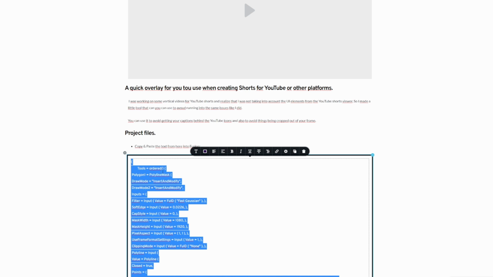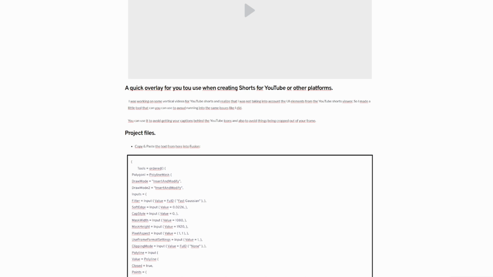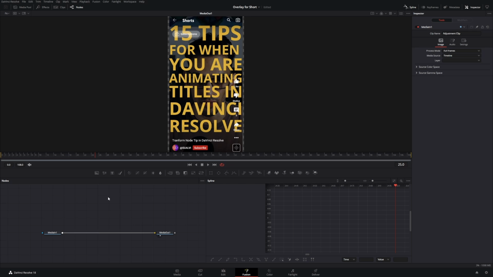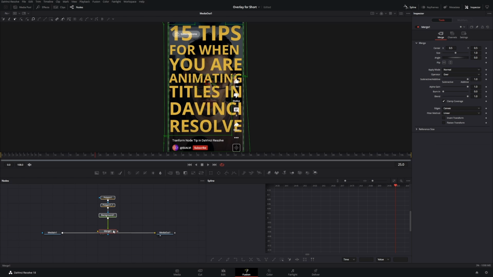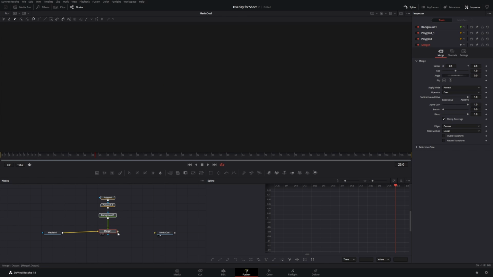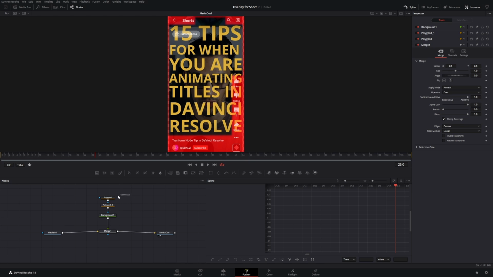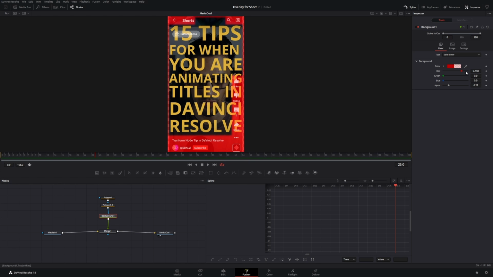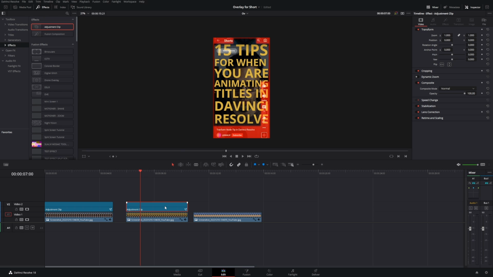Okay, so after you copy this text, all you have to do is go back into Fusion in DaVinci and paste that code there and then put that merge like this. You're going to see the code right here. And if you want, you can change the color of these. It's really up to you because you're not going to leave these when you actually render the final video.